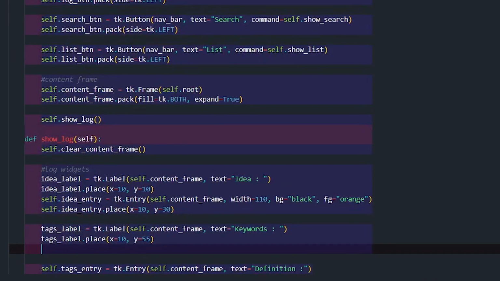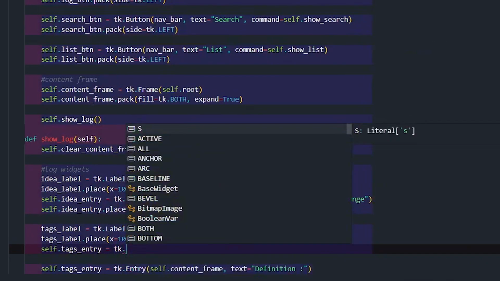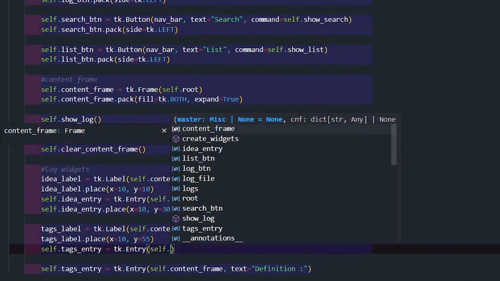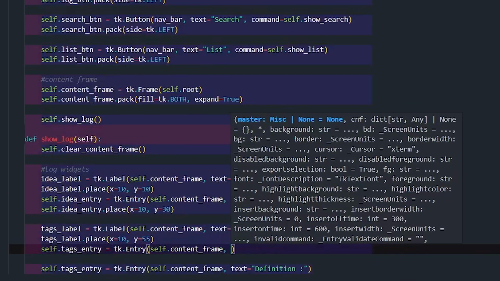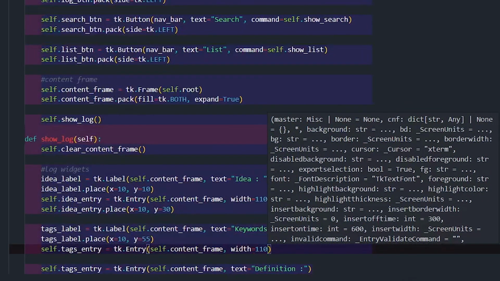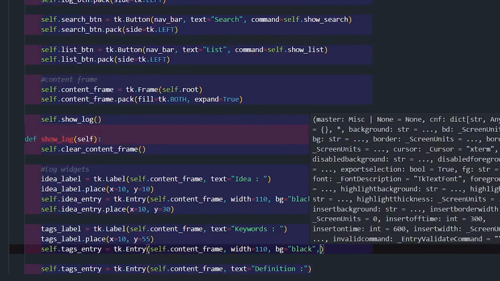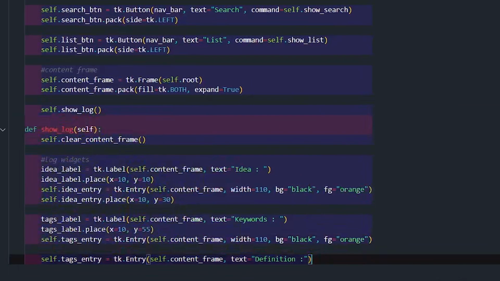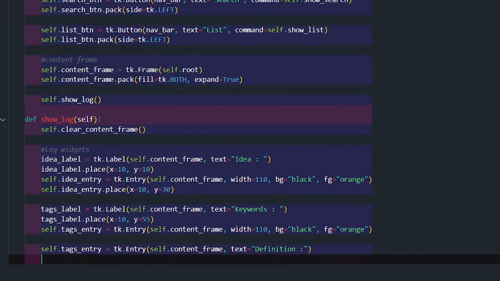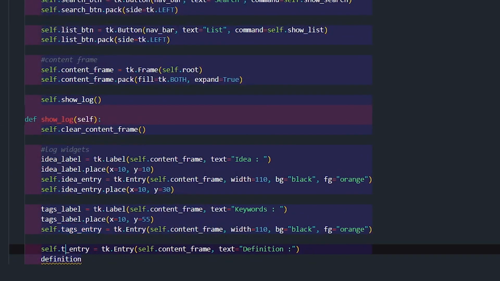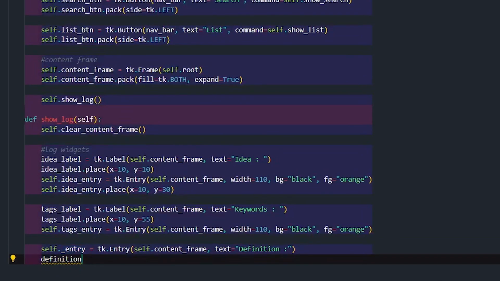So text definition. Okay, I forgot to add the entry field. Let me just add this in a little bit. Self.text entry equals to tk entry, self.content frame with 110. The exact same with idea. Background's black and text color will be orange. Everything else is going to be gray, so I just want some stuff to stand out. We'll do the exact same thing with definition.